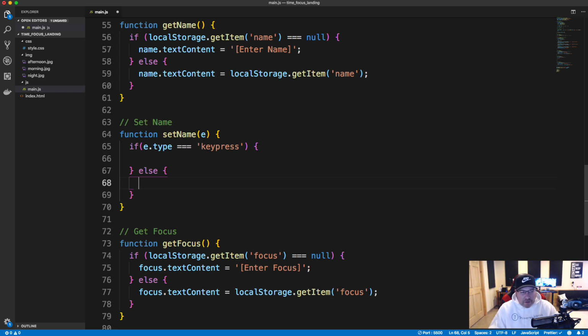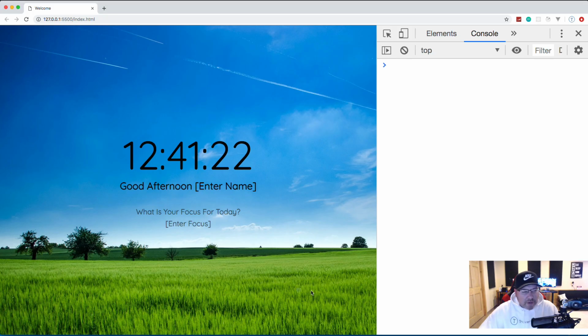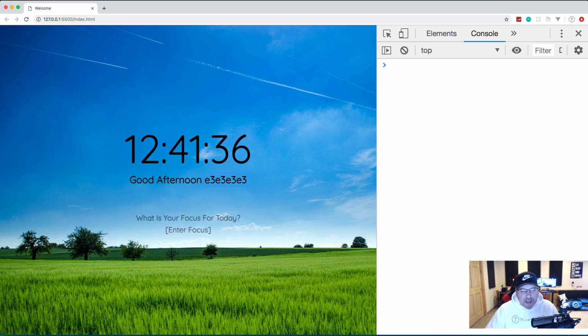All right, now if it's the blur, let me just show you what I mean by that. When I click in here and I type something, if I just click somewhere else, that's the blur event. If I type in here and I type anything, that's key press. But I only want it to fire off when I hit enter like that. And it shouldn't do this either, go on to the next line.